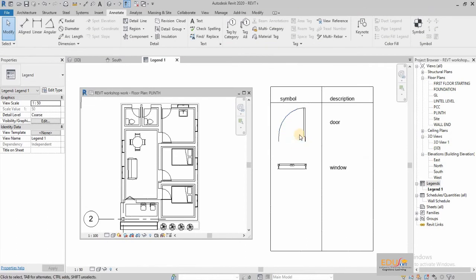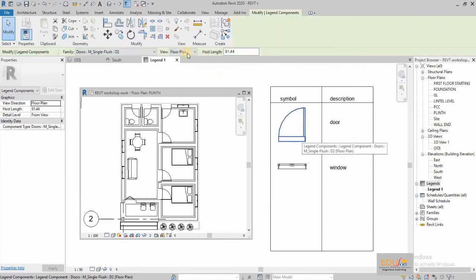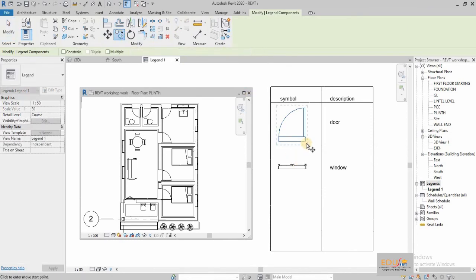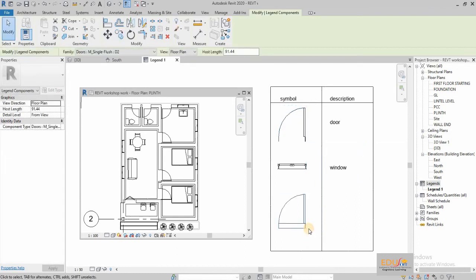If you want to place the elevation view of the door, copy the door and change the view in the options bar to elevation front or back as per your requirements. And enter the text.